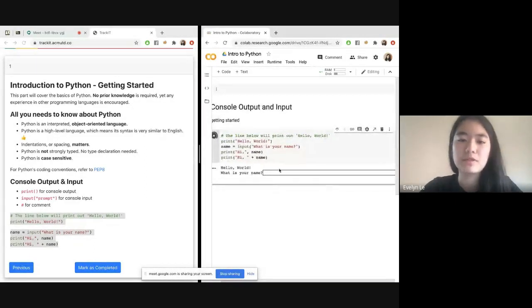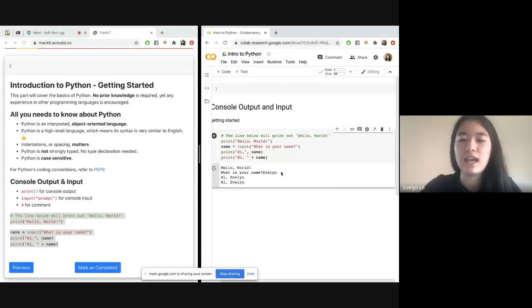So for the input, it will give you a prompt, and I'll type Evelyn. And you can see when you want to mix a variable and a string, it allows you to do it in two ways. The first one is to put a comma there, and it will automatically add a space right after the string. The second way is to use a plus sign, and no space is automatically added. You have to add it yourself in the string. So yeah, I think we should be good for this.